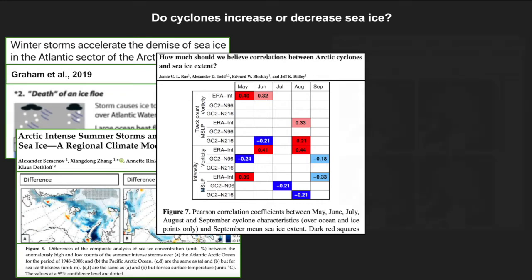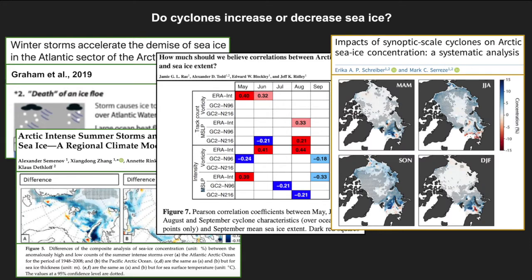Then there are papers that have found increases in Arctic sea ice associated with cyclones. This paper found that locations had increased gain of sea ice when they were within the sphere of influence of an Arctic cyclone, so within the radius of an Arctic cyclone. And this occurred in all seasons.